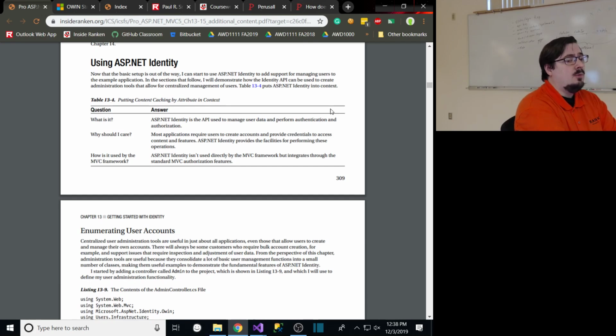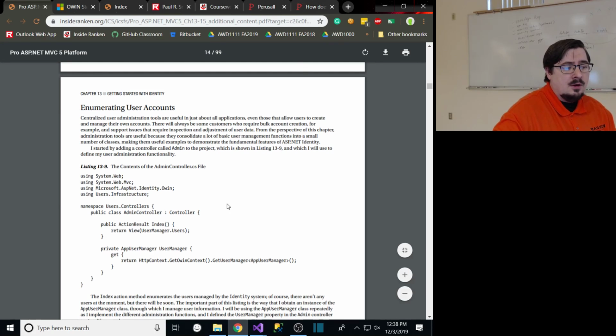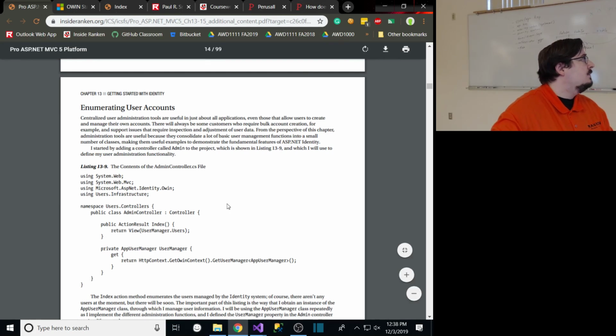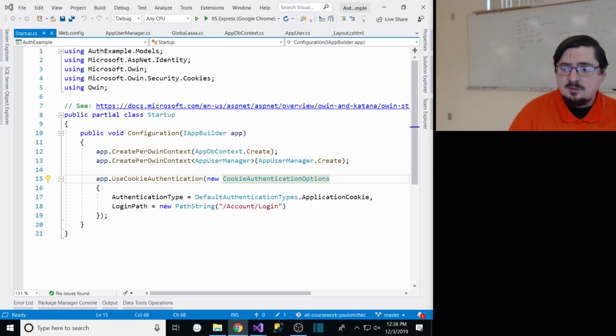The next thing we want to do, now that we've got the framework there, is have a page where we can see a list of all the users in the system. So if you would bring that project back up, it will be on page 309 again. What I'm going to do is create a new controller. In the book here, they're going to call it the admin controller. I'm going to call it the user controller because it's really more what it is.